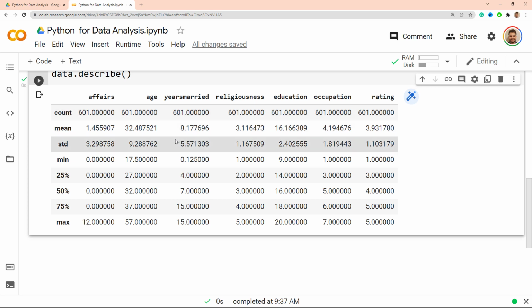By the way, this is from a long time ago, like, I don't know, 60 or 70 years. That's why people at the age of 32 have been married for 8 years on average. They declare that they are neither religious nor not, rating average on religiousness, and do have education, so college level. The occupation I'm not going to rate here because it doesn't really make sense, because who am I or who are they to rate complexity? And then we have rating. So people do claim that they're happy in their marriage.